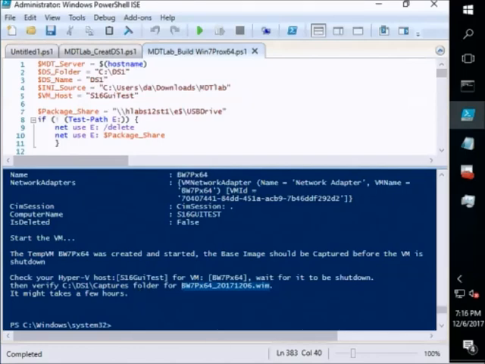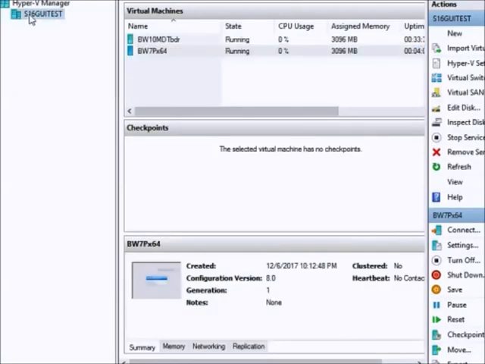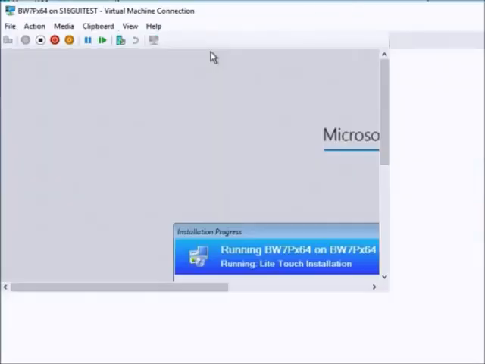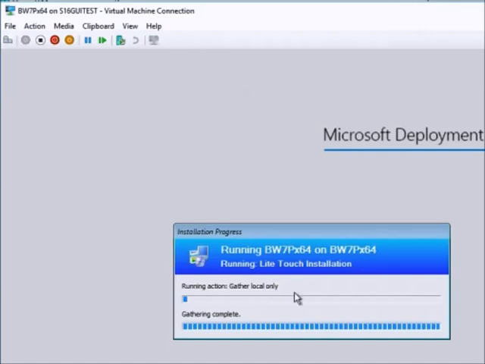Let's go to our Hyper-V host now. Here, without a refresh, you see indeed that VM was created. And from this small picture, you can see it's doing its magic. Let's connect to it. And from this point, there's really nothing you need to do. It takes a lengthy few hours, but at the end, this VM is going to be shut down, and we can see the captured wim file in that captures folder. I will fast forward this to the end.